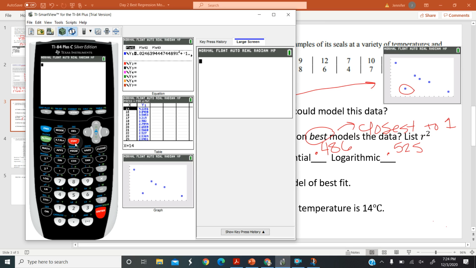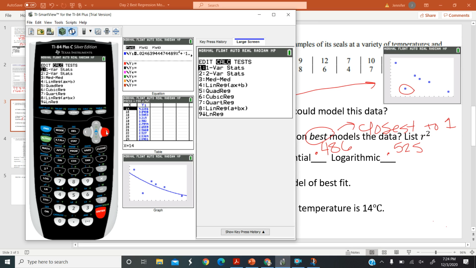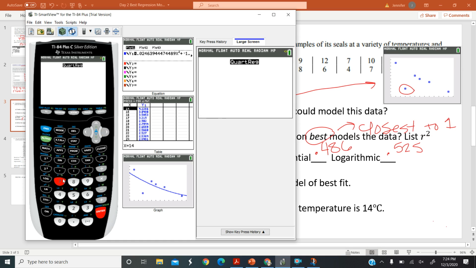So I'm just going to go back to stat and then, yeah, calc. And I want a quartic, so that's 7 on this list here. And I want to store that regression equation because I know that's my best one. So I'm going to go to variables, y variables, and put y1 in there. And then I just want to calculate. And I will put this in the notes as well.